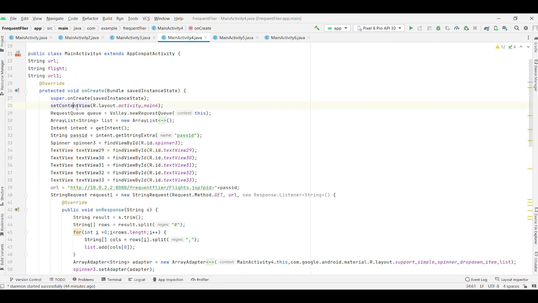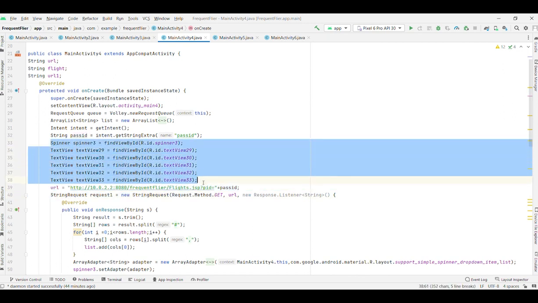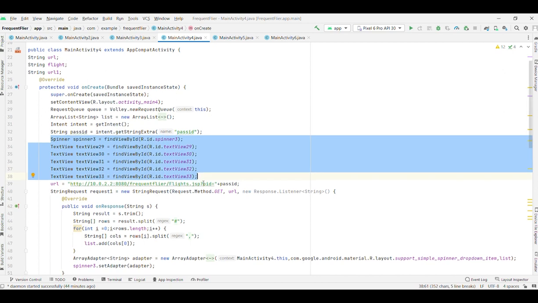So here we are setting the layout for the activity_main4.xml file. We are creating an array list for storing all the flight details. Using getStringExtra, we are fetching the pass ID from the previous activities and generating a URL using the pass ID. Using this particular code snippet, we are creating the spinner and text views.